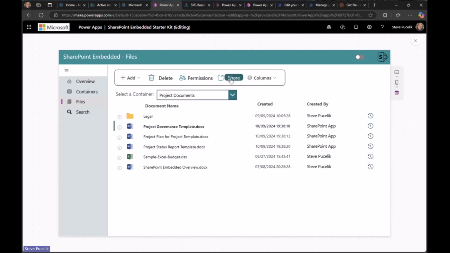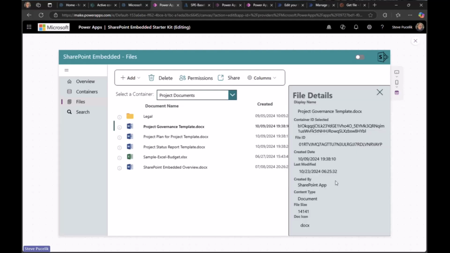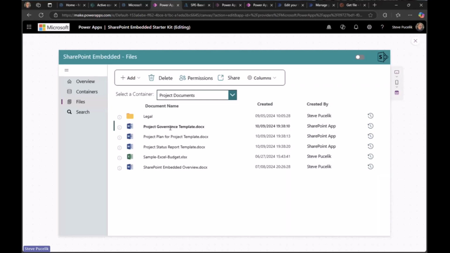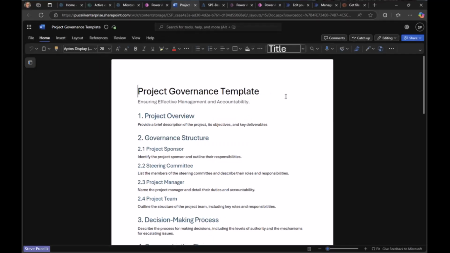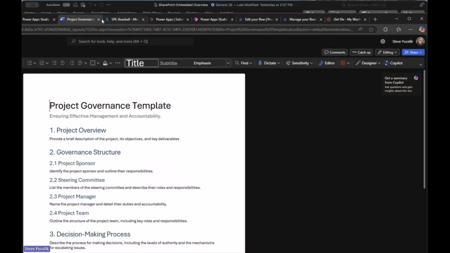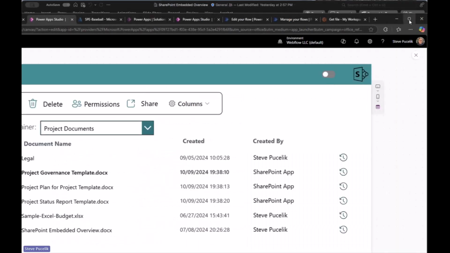Manage the permission, share out this document with somebody internally or externally so that they can collaborate on that with you. Full support for that as well. You'll notice that I'm simply clicking on that file. It's opening it in the Office web experience. That's it. There's no plumbing that needs to happen from a developer configuration perspective. That is just going to happen for free. And I will show you exactly how that happens for free here in just a second.